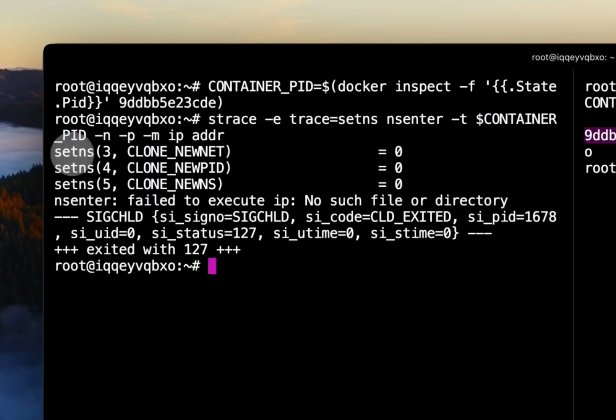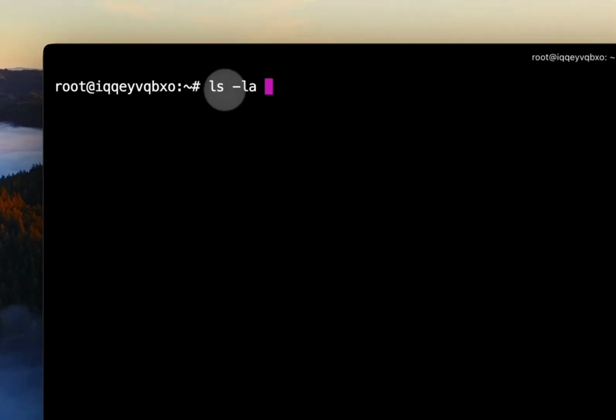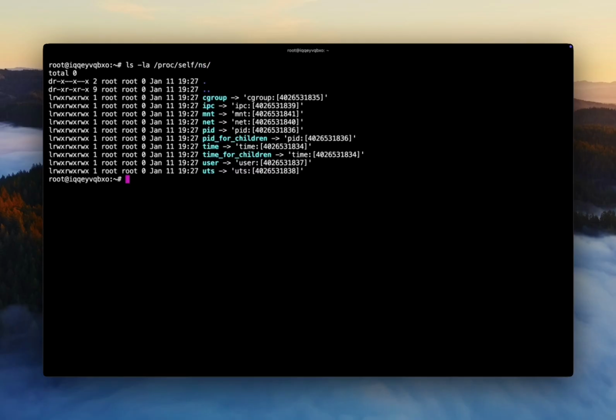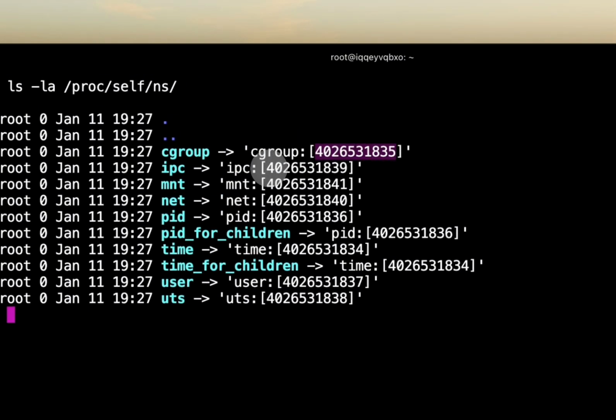So, here is your debugging superpower. Every process exposes its namespaces through the directory /proc/<pid>/ns. Let's look at what this shows. These are special symlinks. The number in brackets is the namespace inode number. So, if 2 processes have the same inode number for a namespace, it means they share that namespace.